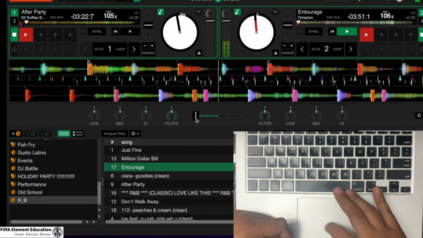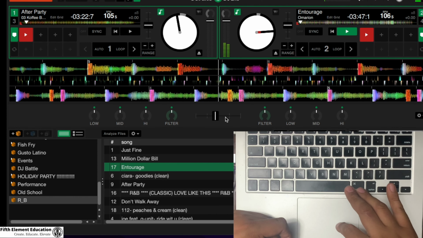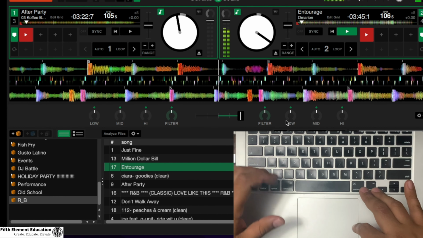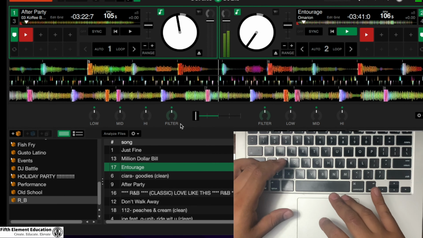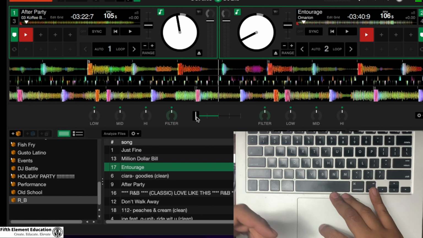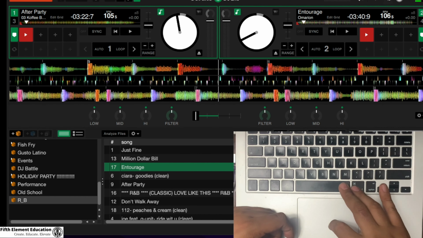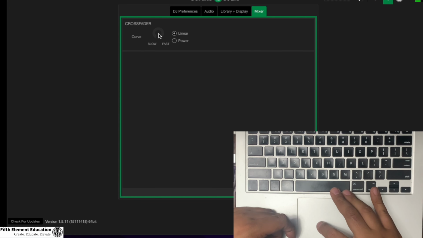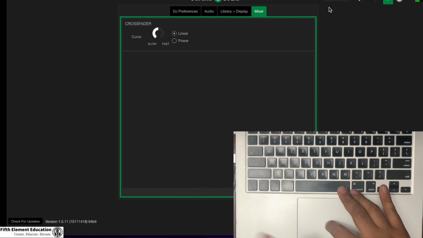But if I start slowly moving it to the right, you notice that the song gets a lot louder the closer to the right I get. Now this is great for doing slow transitions. But I'm going to leave it right here in the middle. I usually have mine set to fast. And we're going to talk about that later when I show you this DJ controller.